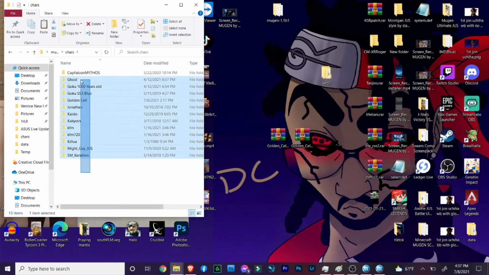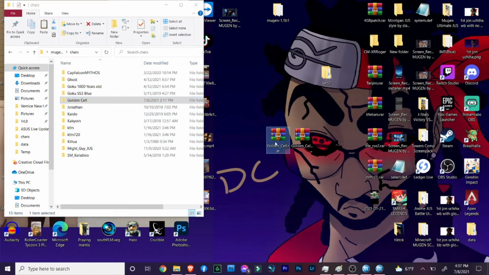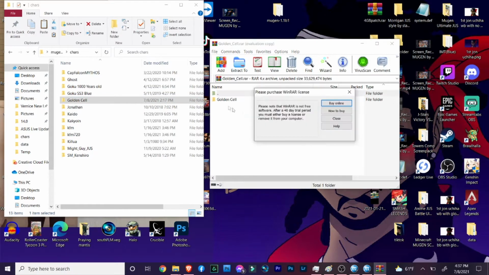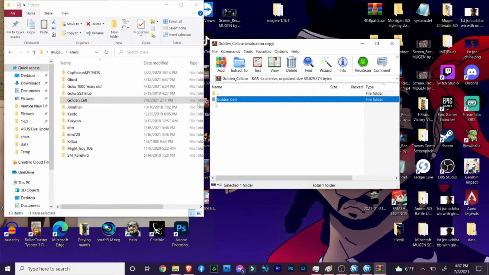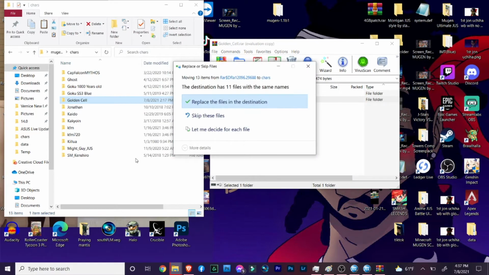So this is the character folder, and as you see, we have Golden Cell right here. So I have this other Golden Cell that I want to try out, but as you could see, they have the same exact name. So if I were to try to just drop him in here, it will say this right here. They have a destination with the same file names, replace the files. And you don't want to do that because then you're deleting one of the Golden Cells, or you're going to corrupt the files because you're mixing up two different files. So here's what you've got to do.